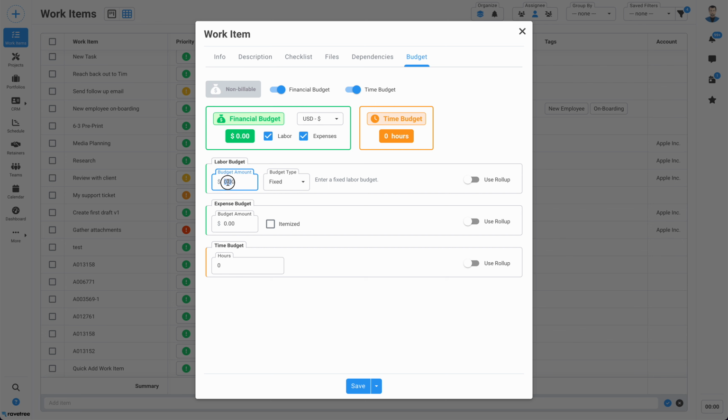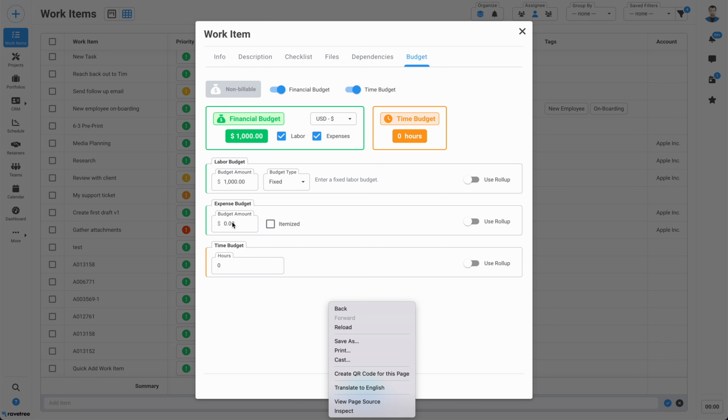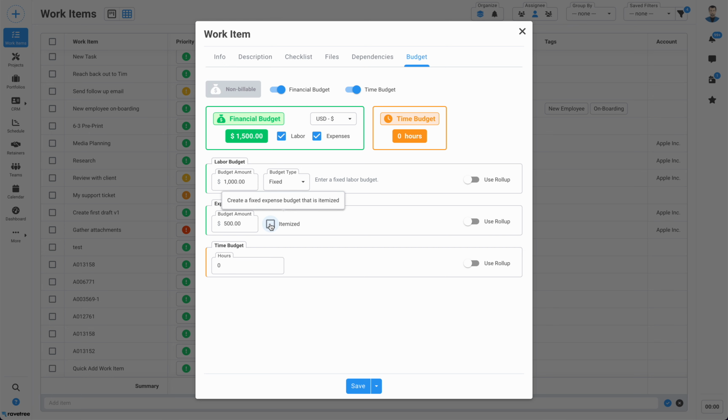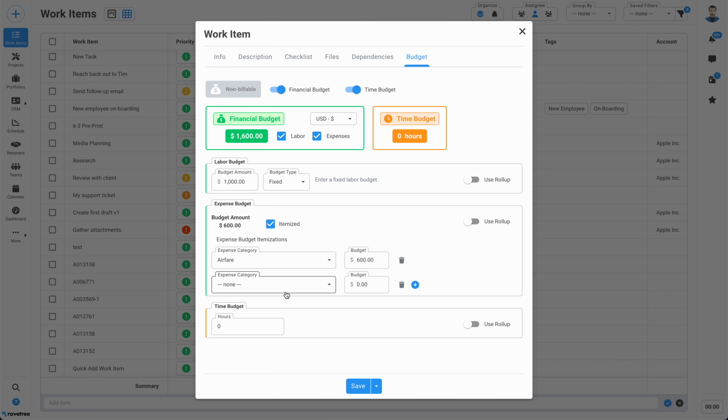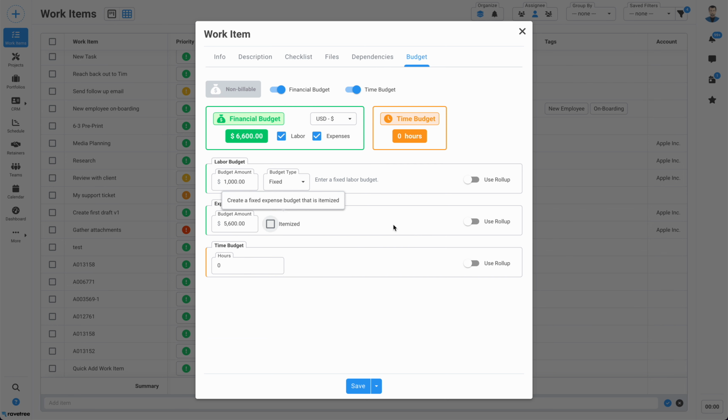With the labor budget, we can come in here and just say it's $1,000 and it's a fixed budget. Same thing with expenses: $500 and it's a fixed expense budget. Now you can itemize the expense budget around different expense categories. Maybe we know we're going to put a little bit into airfare, and then maybe materials. This way you build the budget from the bottom up. Okay, now let's just turn that off.